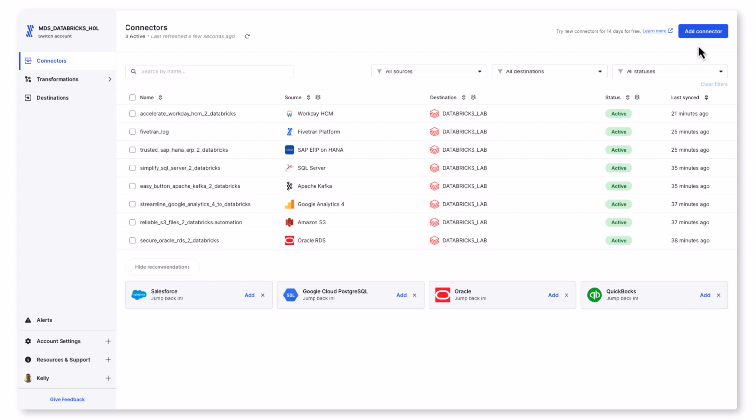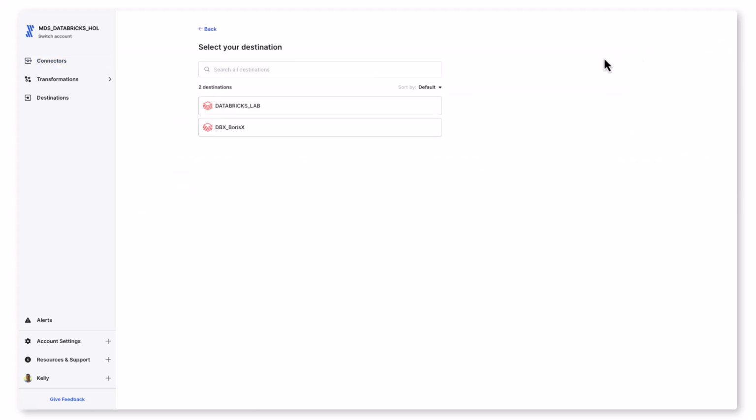This is Fivetran SaaS. I have multiple data sources already flowing into the Databricks Lakehouse, including SAP, SQL Server, and Oracle operational databases, Salesforce, Google Analytics 4, Kafka, S3, and Workday. And let's add a new connector now. I've got two Databricks destinations set up on this Fivetran account, so I'll pick the one I want to use.